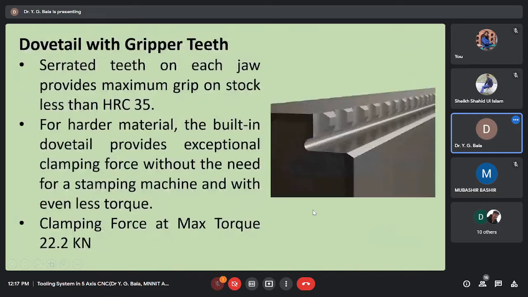Okay. And this is also a dovetail vise with gripper teeth. So you can see the surface is not plain. This dovetail gripper will enhance the gripping force. So a maximum of up to 22 tons of force will be there, which is sufficient to withstand the machining forces. Okay.